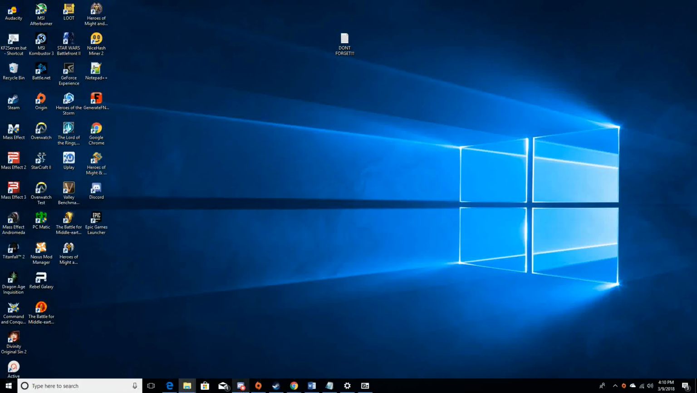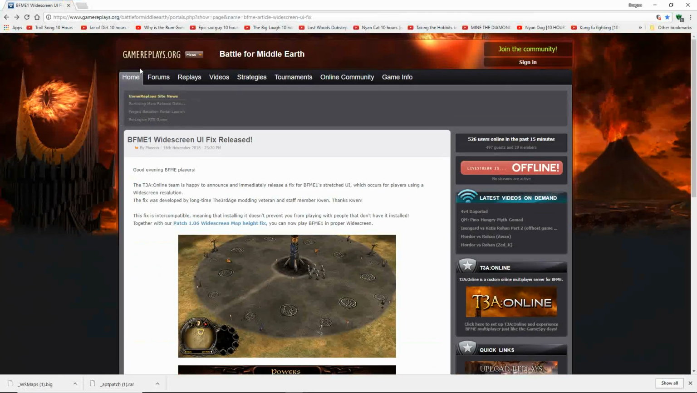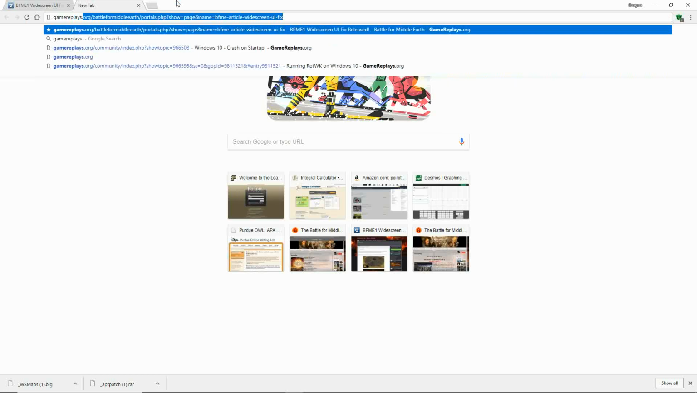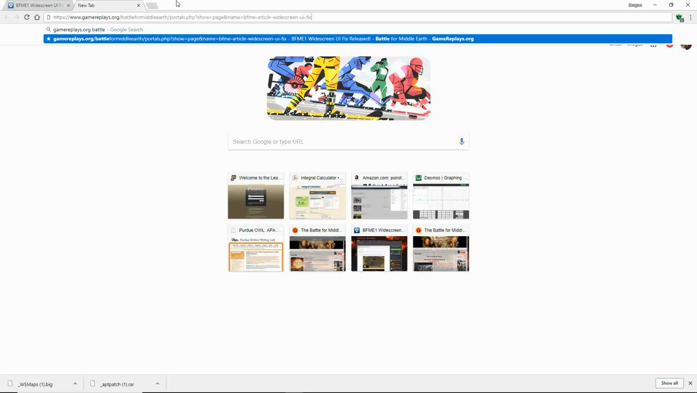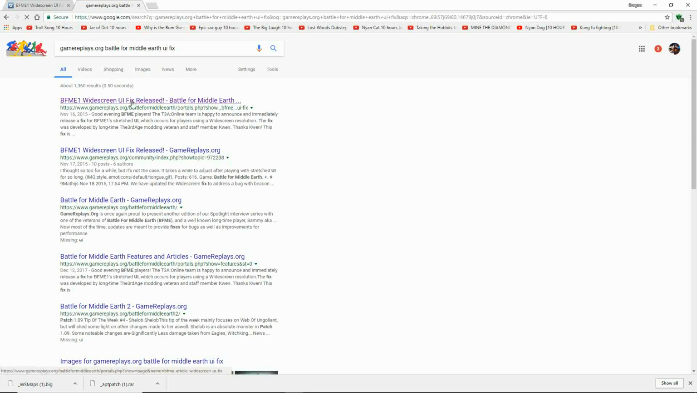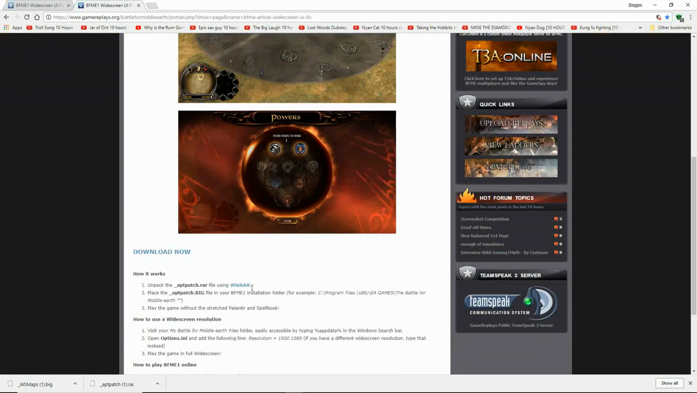And then the website for the UI fixes is gamereplays.org. Just Google that: gamereplays.org, Battle for Middle-earth, UI fixes. Again, I've already been there. It's that first one there. This is for the map. This one is to fix the Palantir.